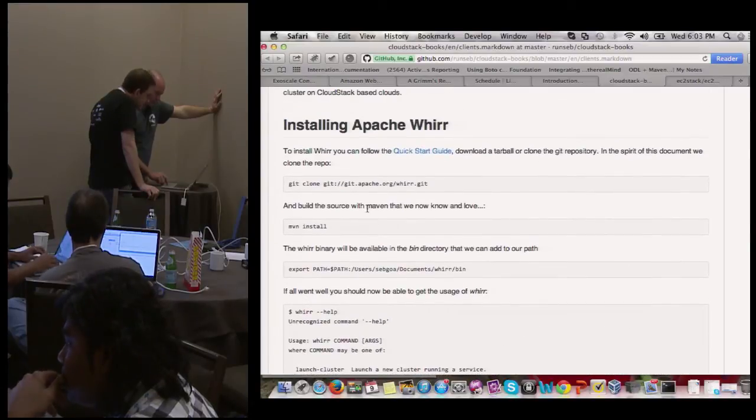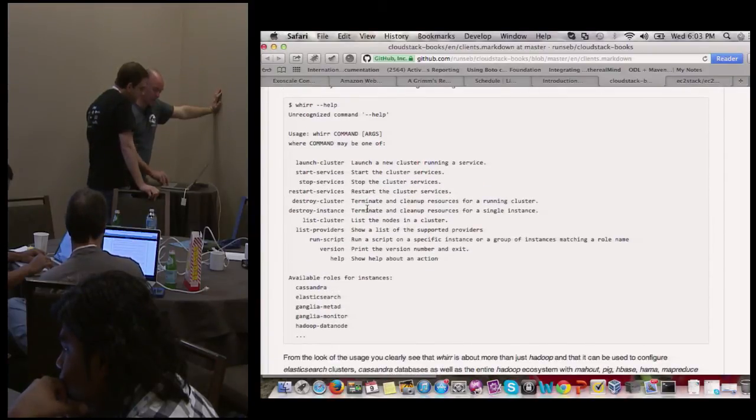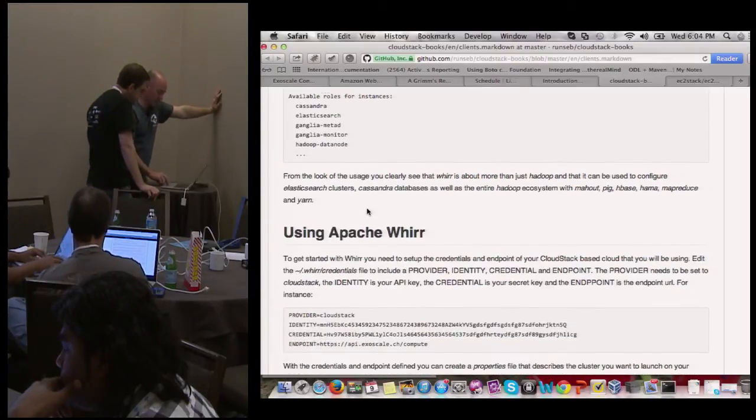Apache Whirr, that's an Apache project. It uses jclouds, and you can basically define clusters of virtual machines.